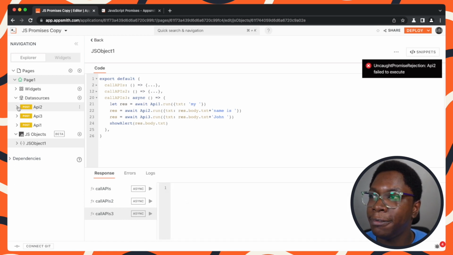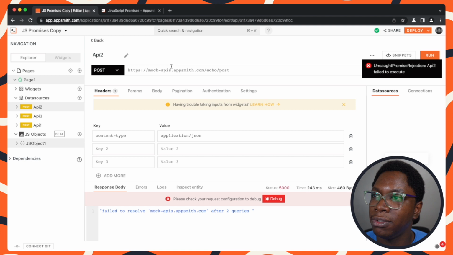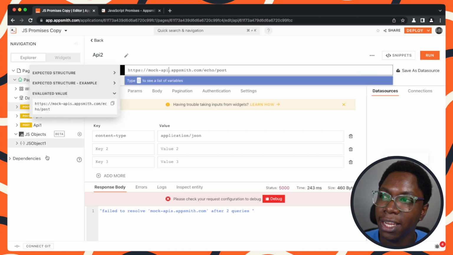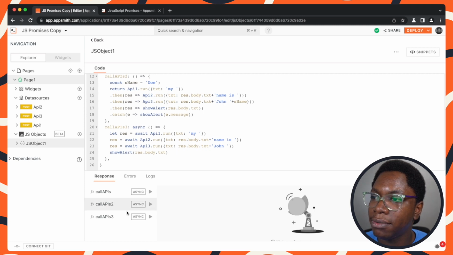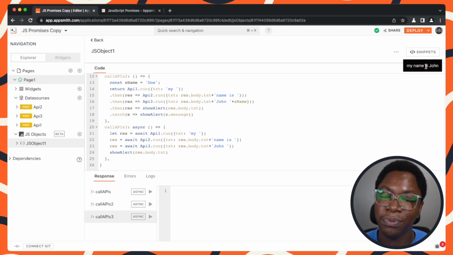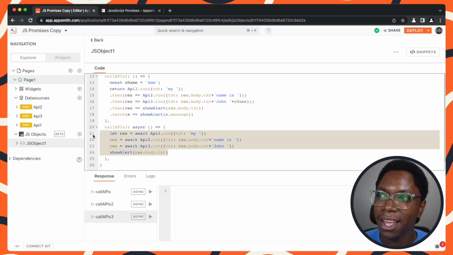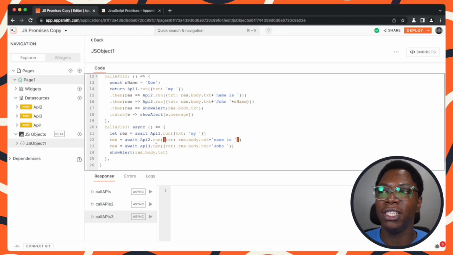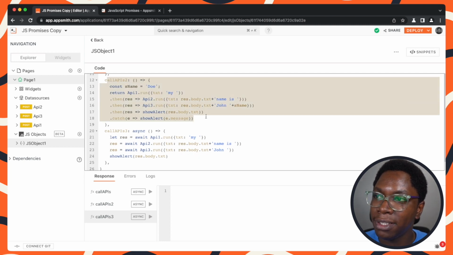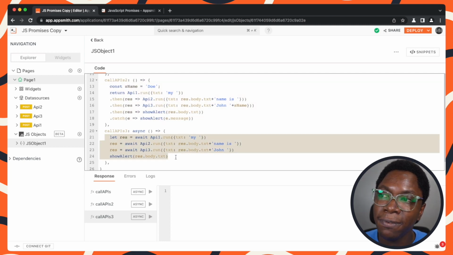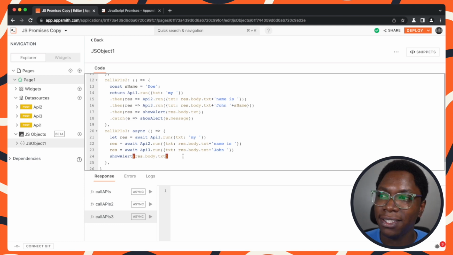Oh, we have an error from API 2, so let's go back to fix that error we introduced earlier. All right, so let's head back to run this. All right, and you can see that we have the same response here saying my name is John. So you can see it's actually really easy to write asynchronous code in AppSmith using JavaScript. And in my opinion, this is the best way to do this because it's actually fewer codes compared to the promises example. As you can see right here, it's fewer code, and I think you also like it as well.